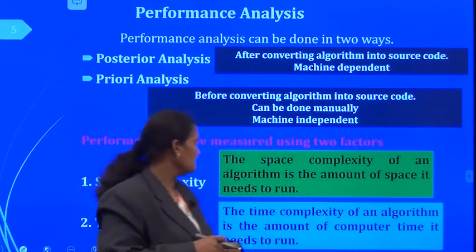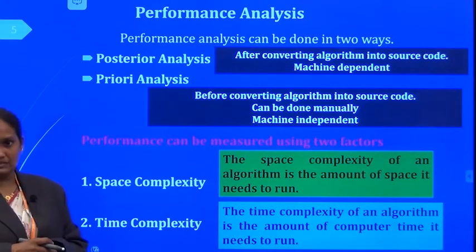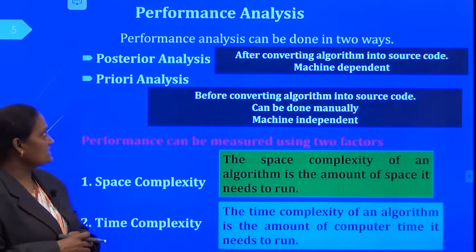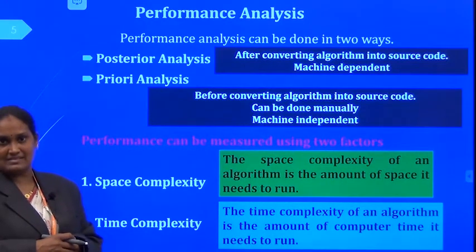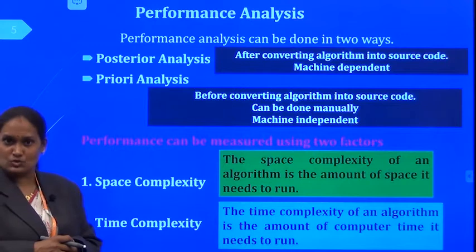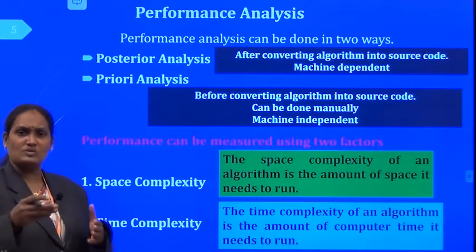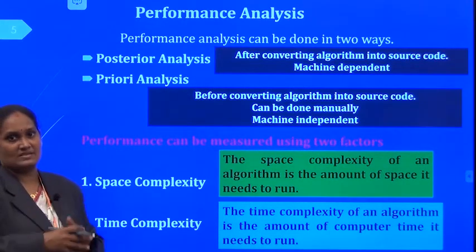Now let us see the concepts. Performance analysis can be done in two ways. One is posterior analysis and the other is priori analysis. What is posterior analysis? What is priori analysis?